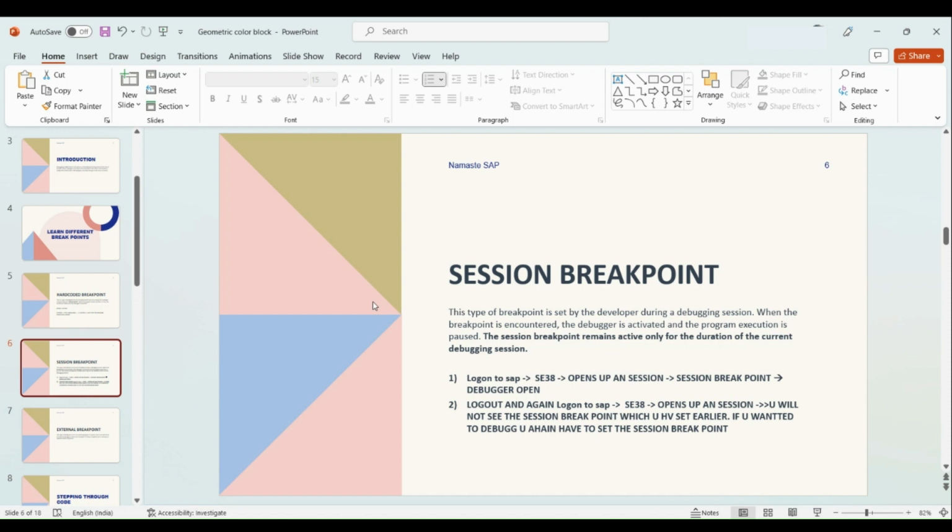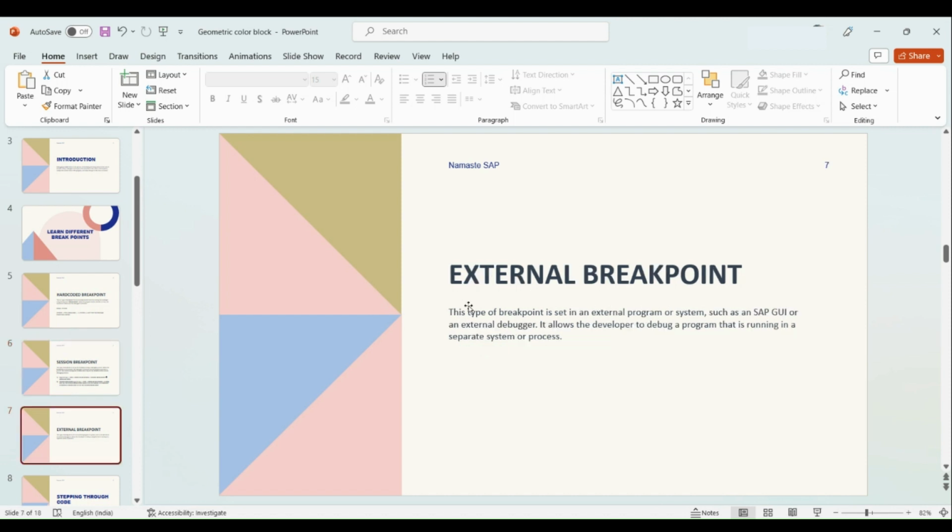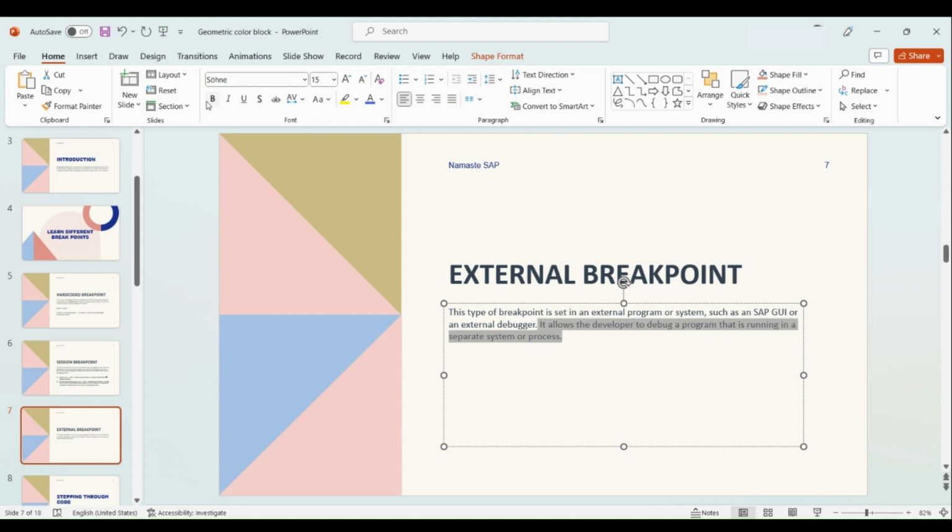Now coming to the next portion, that is an external breakpoint. This type of breakpoint is set in an external program or system such as the SAP GUI that we are using, or an external debugger. It allows the developer to debug a program that is running in a separate system or process.